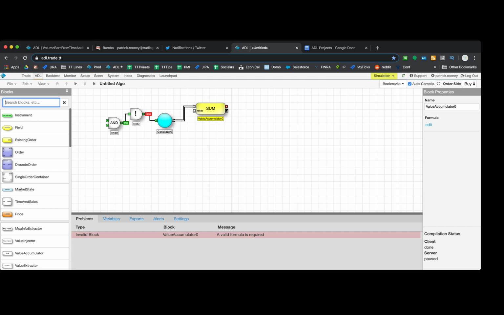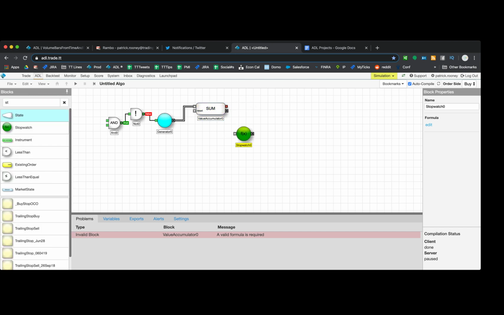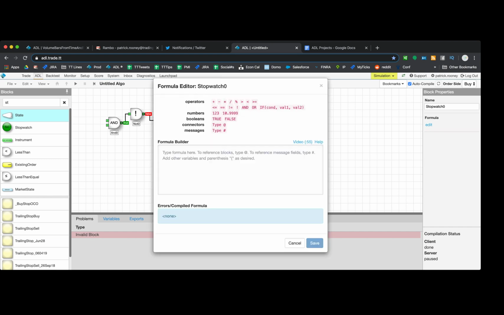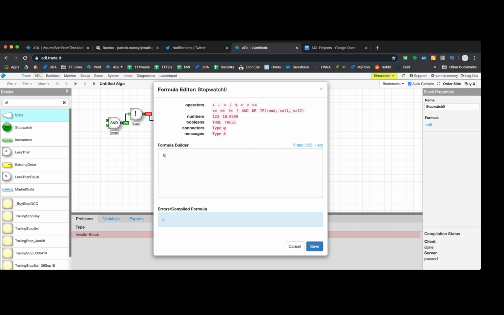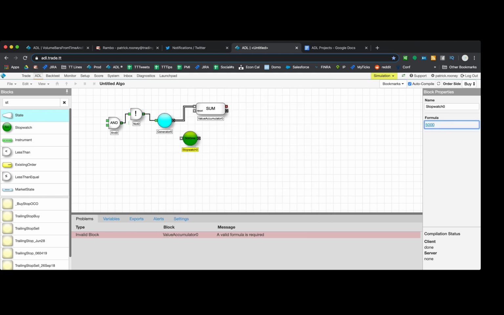I'm going to get a stopwatch block. The stopwatch block is keyed to milliseconds, so I'm going to put this at 5,000. Obviously, you can do it much longer. You can do whatever you want, but I'm only going to put a 5-second delay in for this certain case. After 5 seconds, I want to refresh this, basically restart it, because I'm going to put into the value accumulator block a simple number 1.